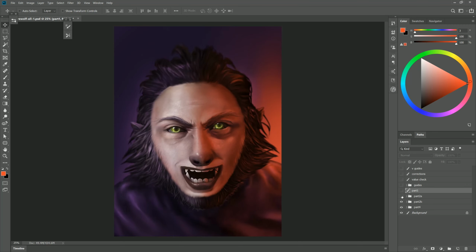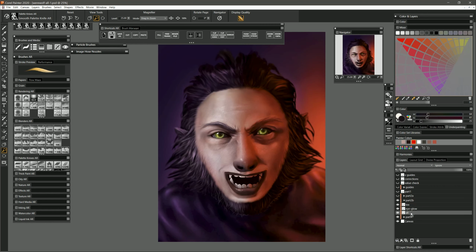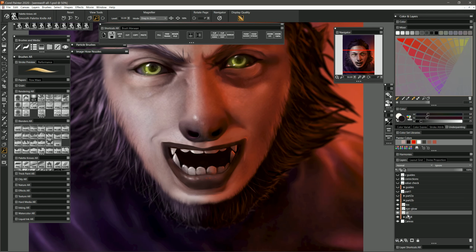I want to make sure that if I'm creating extra layers, I also stay on top of naming those layers so it doesn't get confusing since I have a lot of layers and groups going on here.